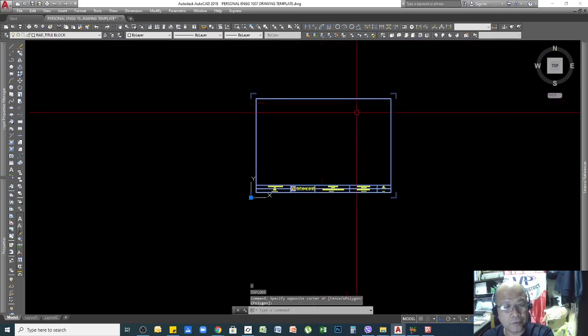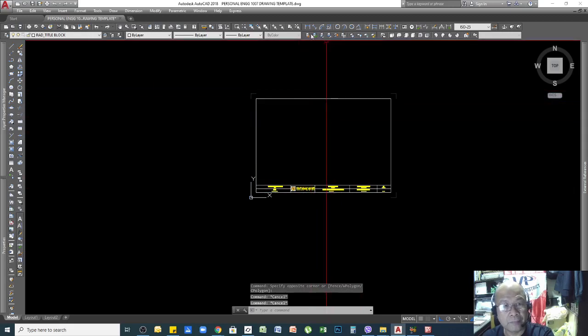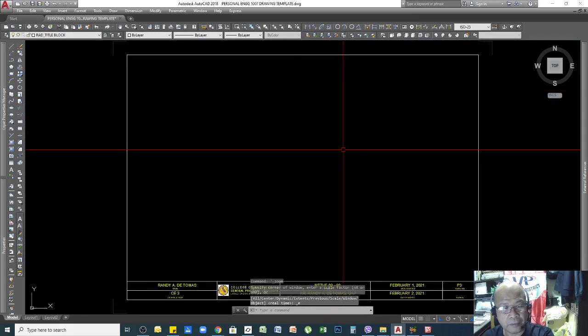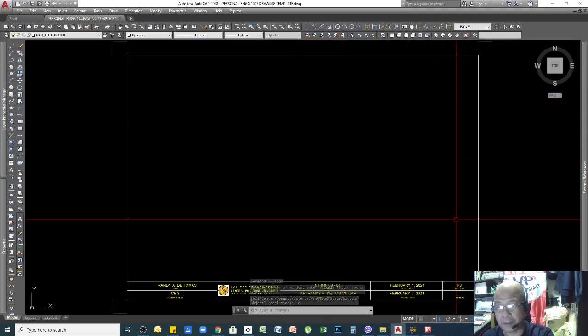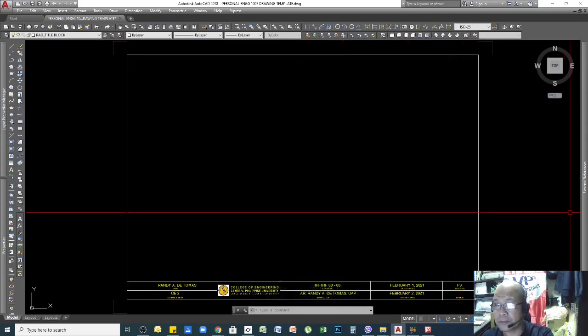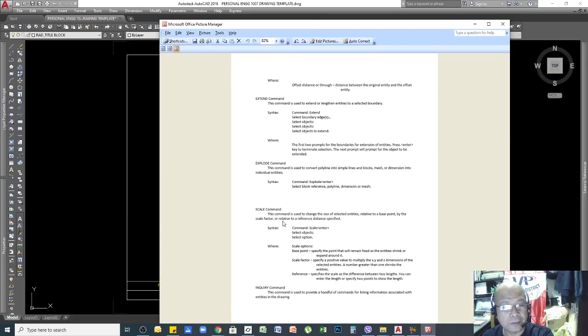So I use undo to bring it back. For undo, I just type in U, enter, like that. Okay, so the next command is scale.